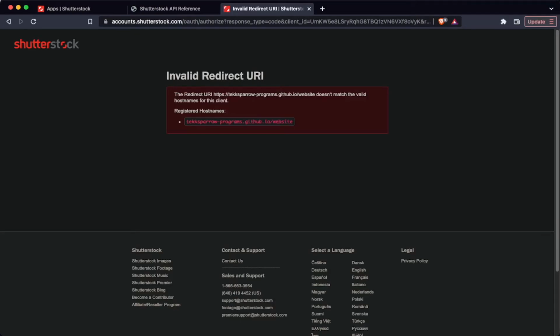Wah, wah, wah. We got an error. I left this in here because this is some weird little bug that took me quite a while to figure out. Well, not quite a while, but it took me a minute to figure it out. Basically, it's saying the URI that's registered with our app with Shutterstock is not matching what our URL link was doing.